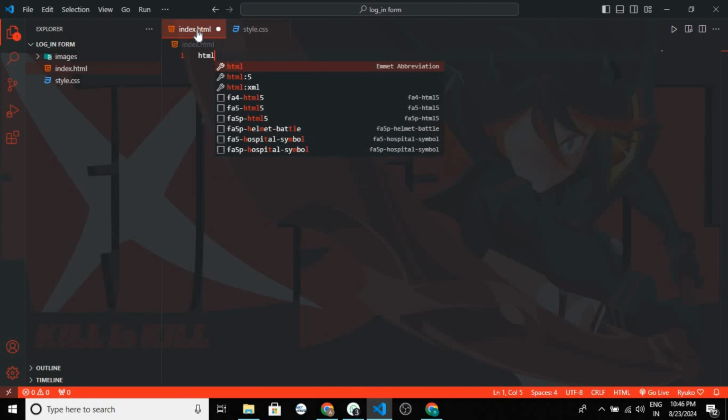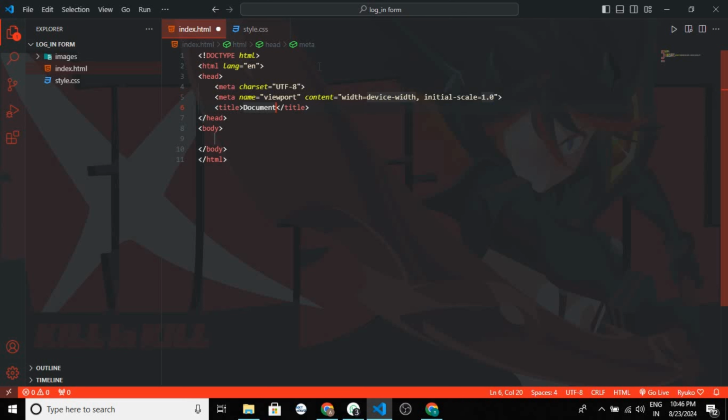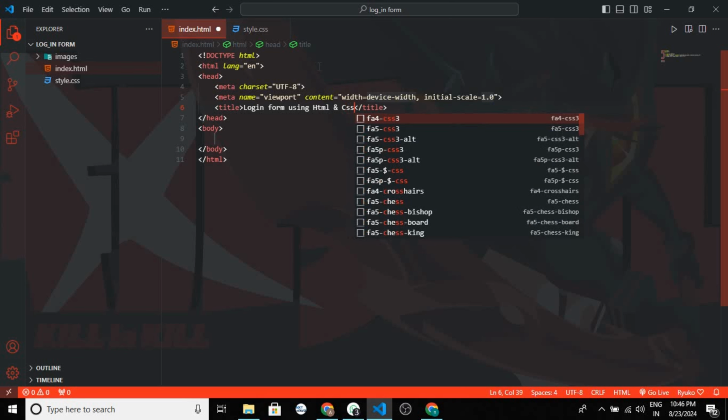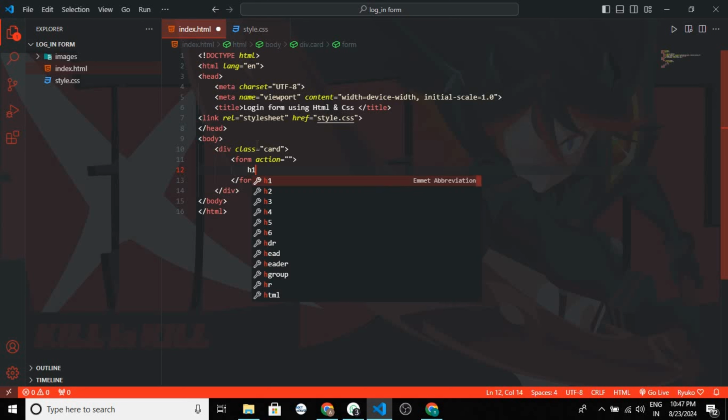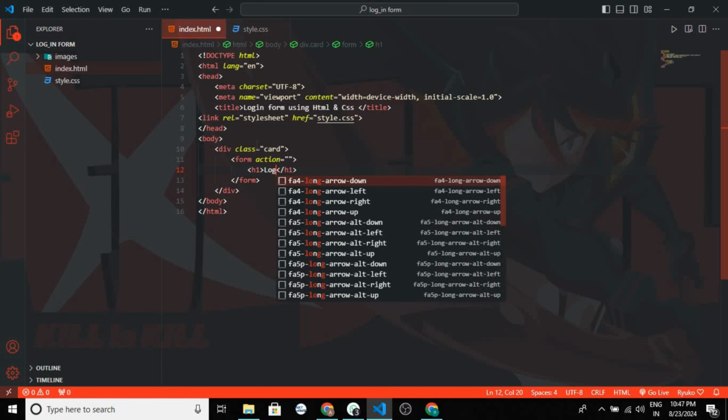Now I'm taking the HTML boilerplate. I'm changing the heading to login form using HTML and CSS. Now I'm linking the CSS file by using the link tag. Now I'm taking a div tag with class card. In between I'm taking a form. In between I'm taking one heading, login.